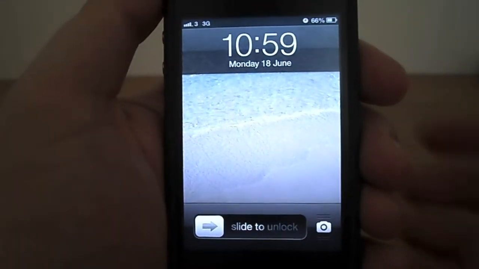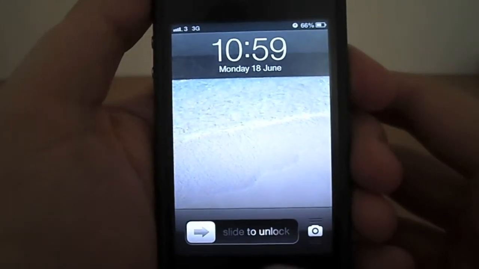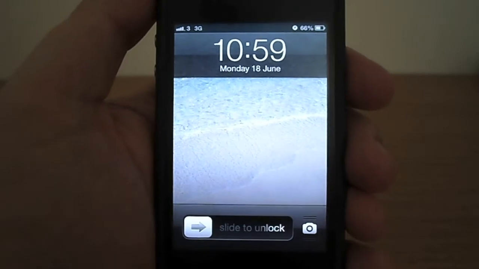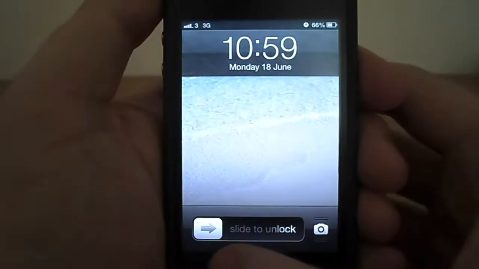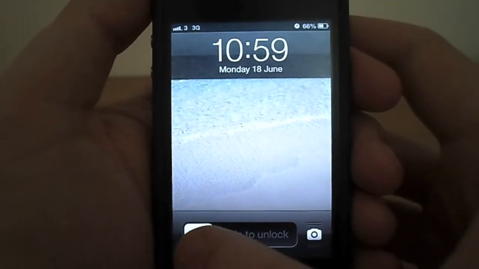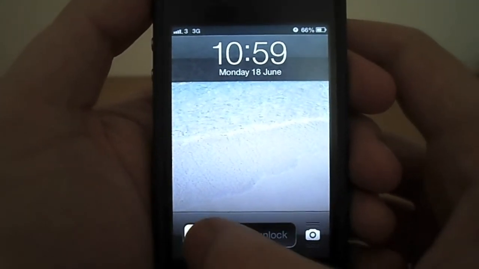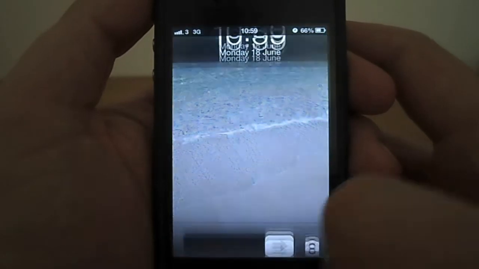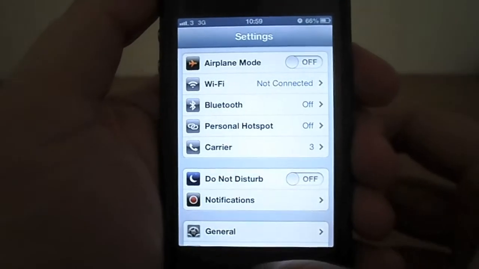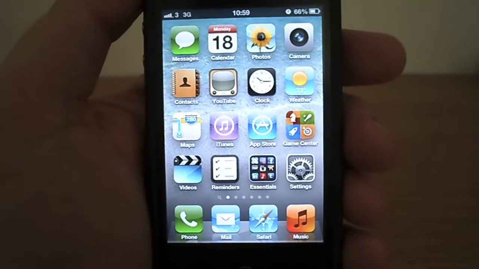Just a quick first look at the new iOS 6. I've got a beta version here that I put onto my phone. If you have a look around the web you can see ways to do that. I don't have a developer's account myself, but I managed to get it on here. I'm just going to go through some of the main new features of iOS 6.